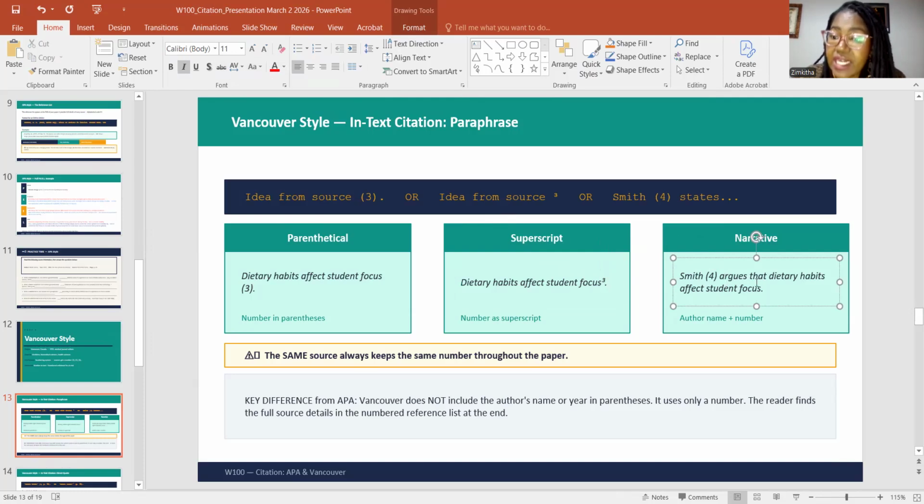Now, a narrative citation would be something like "according to." So you can say, according to Smith. And that's the only time you will use the last name, when you use it in a narrative. Open parenthesis 4, because he will be source number 4. Dietary habits affect student focus.